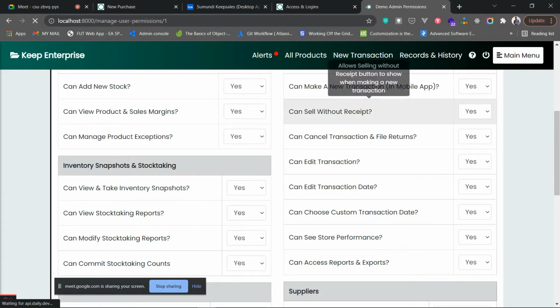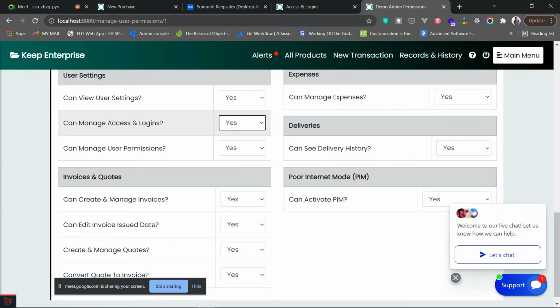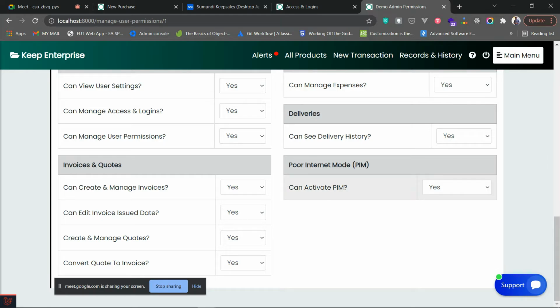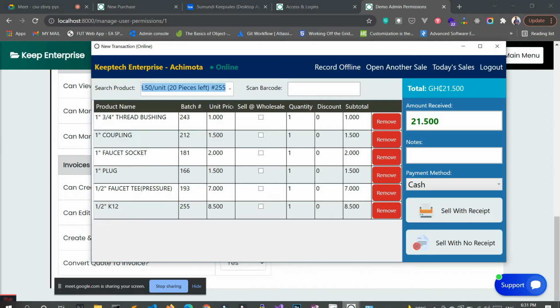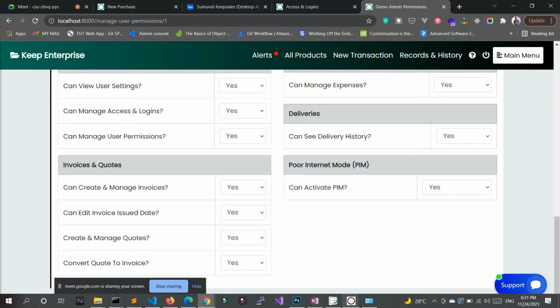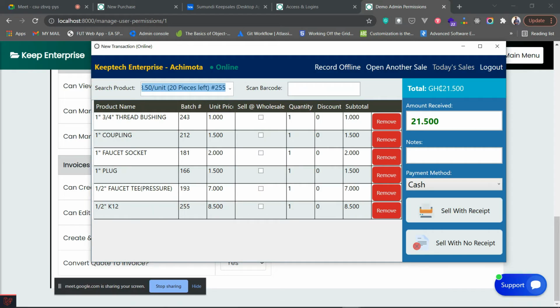Okay, perfect. So this is the permissions section, right? So for a user, over there you see we have can activate PI, so poor internet mode. If this permission is off, the salesperson will not see record offline in their accounts. It will just be open another sales, today's sales, and log out. But once this permission is turned on, the salesperson has to log out and then log in again, and then this thing will appear over here.